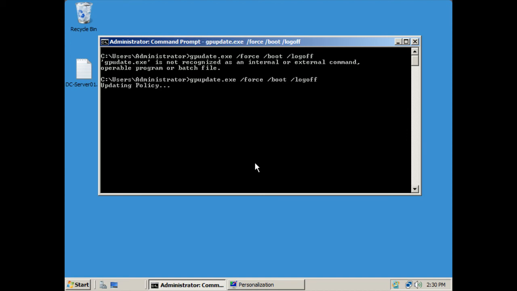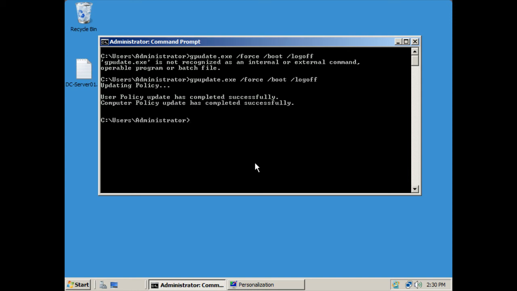All right, so kind of forcing the hand here, as you would say, to make this take place, and then we'll come back and take a look and see when it's done. User policy updates completed. Okay, so this says that it should be done, that I forcibly have added that to this domain.